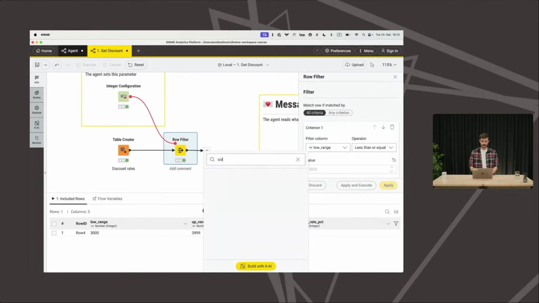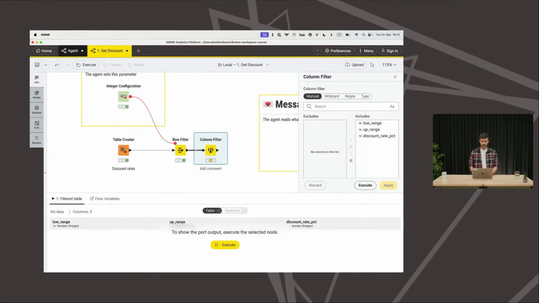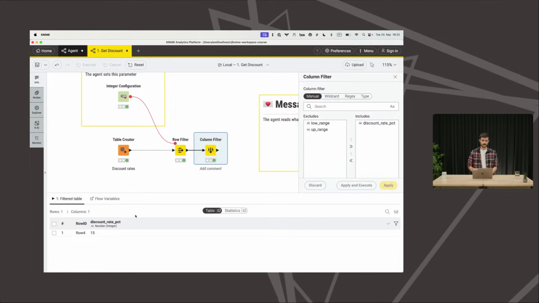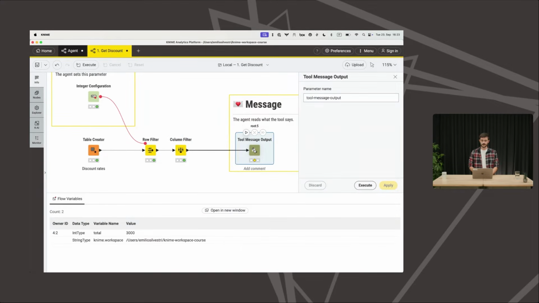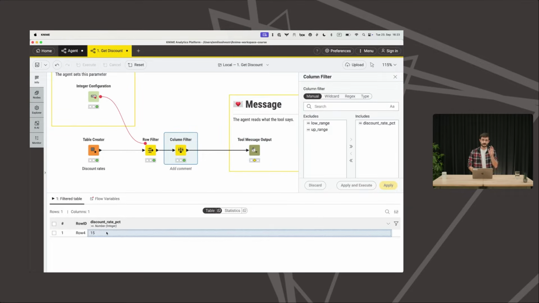So first of all, we need a column filter to only isolate the discount rate percentage. So put everything on the left and then keep discount rate percentage. This will exclude all the columns besides the discount rate percentage column. And then to actually send this information back to the calling agent, we will add a tool message output node. Here, there is nothing to be set. This node will just take everything that is inside this cell and send it back to the agent. And we will see how it looks in a minute.